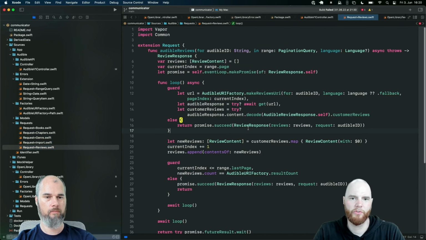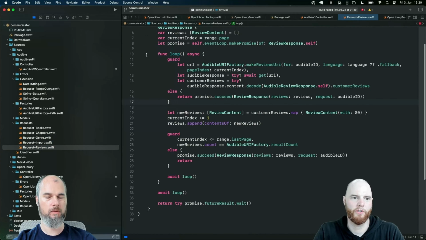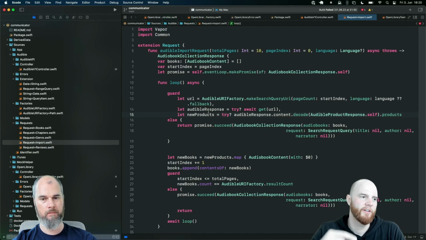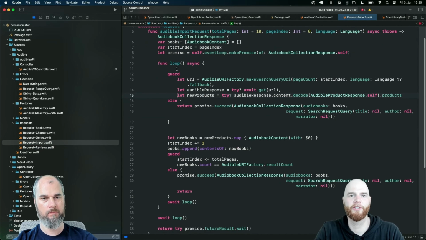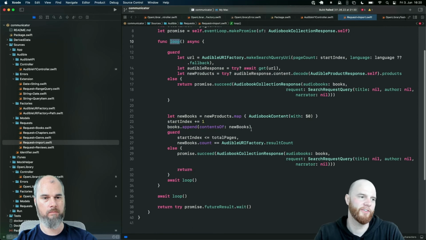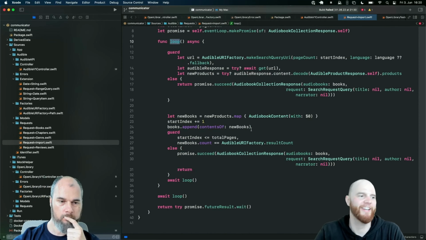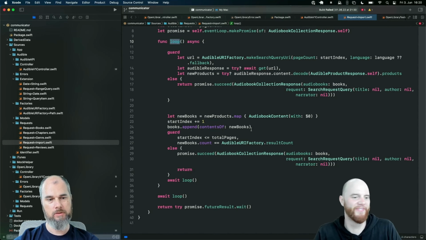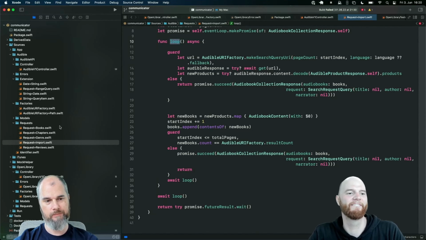Import reviews is always different. For imports, for example, I want to have all the data, so I have to do a loop, and I have to ask the Audible server again and again, but I always have to make sure that I don't lose my request. If I lose my request, then everything's gone. Yeah, so you have to have it open, not finished.